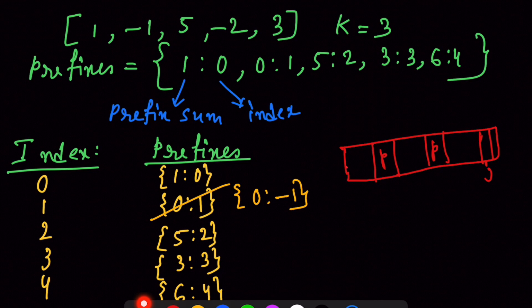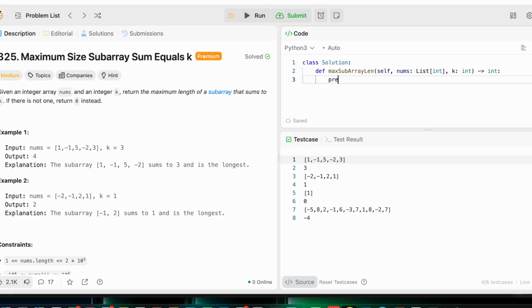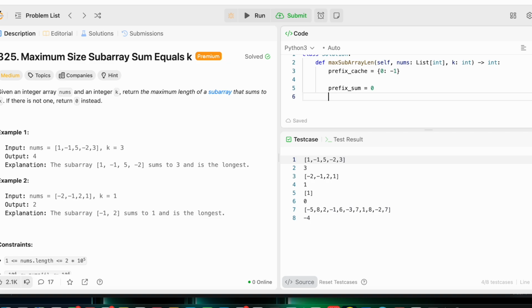Now, what is the time complexity for this algorithm? We are just doing one pass, that is order of n, and we are storing the prefix sums in a cache, that is also order of n. So first, let's say I will take this prefix cache, and I will initialize it with 0 at minus 1. Next, I also need a running sum, that is the prefix sum. Initially it will be 0. We also need the result. Initially the result, let's say I am initializing with negative infinity.